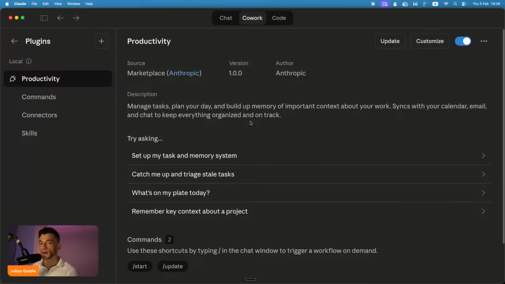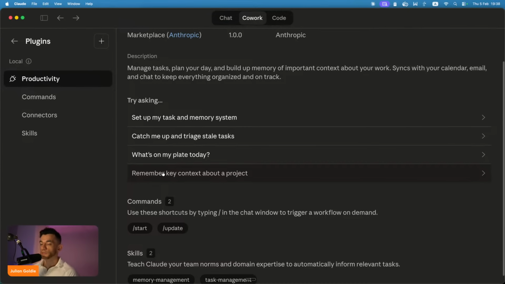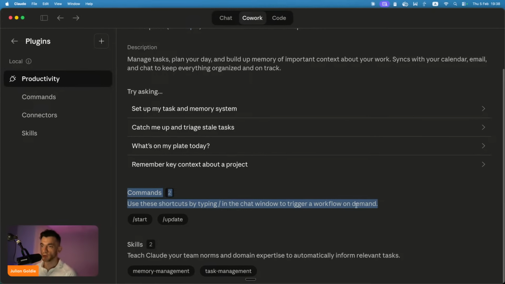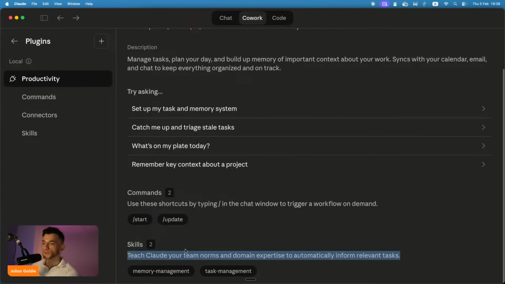And not only that, but it's linked to the most powerful and best API on the planet, aka Claude. And so when we're using this, we can switch between these. So we could say, for example, set up my task and memory system, catch me up on and triage stale tasks, what's on my plate today, remember key context about a project so it can have memory as well. We've got these commands for shortcuts, and then we've got these skills, right? So we can teach Claude your team norms and domain expertise to automatically inform relevant tasks.